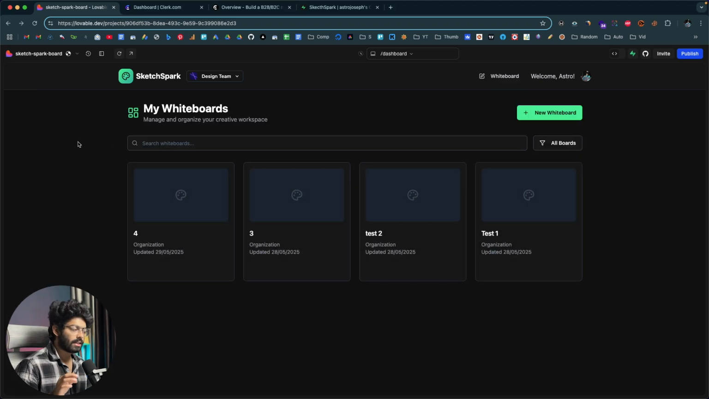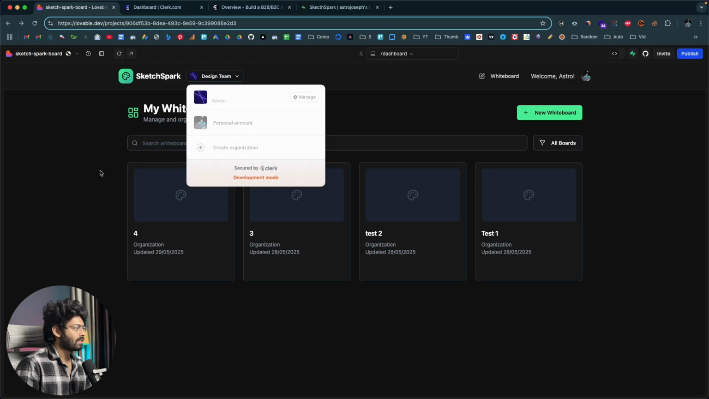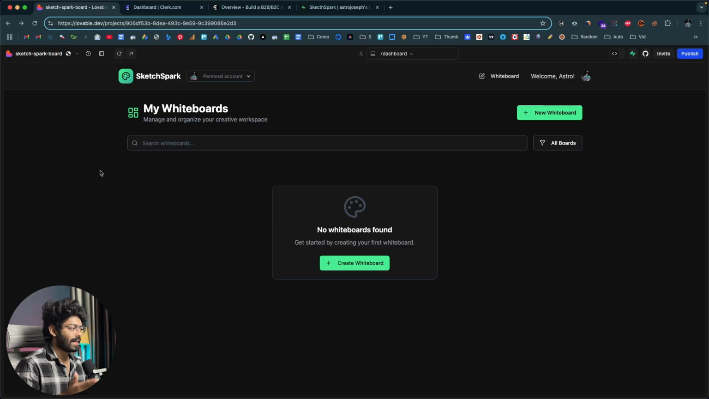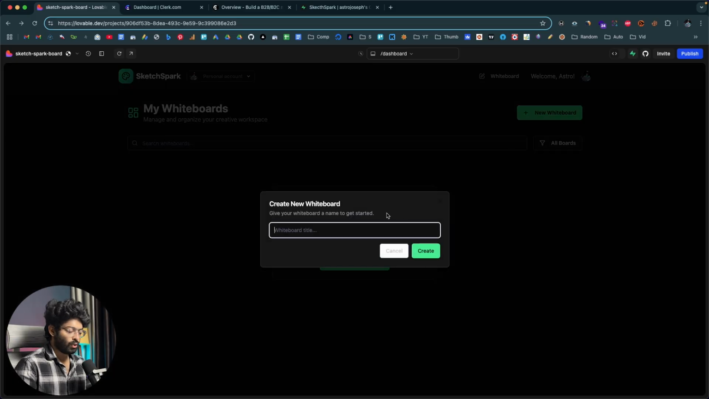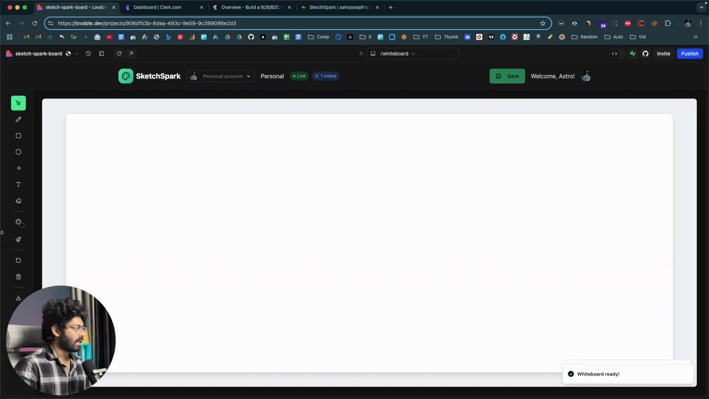And yet another thing is that if a person creates a project, or let's say a whiteboard, in an organization, so in this case I'm logged in as this email, but I actually created all these whiteboards in this particular team, that is the design team organization. If I switch to my personal account, as you can see it says no whiteboards found, because I haven't really created any whiteboards from my personal account. So I can just click on new, type personal, and click on create. And as you can see, I have created a new personal whiteboard.